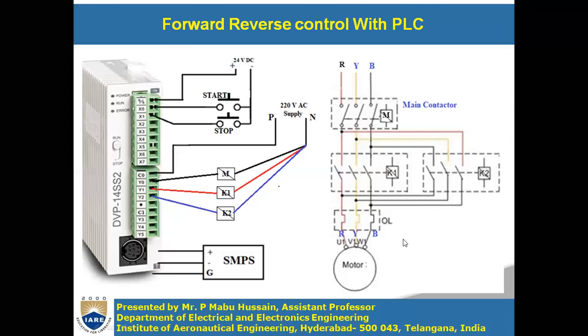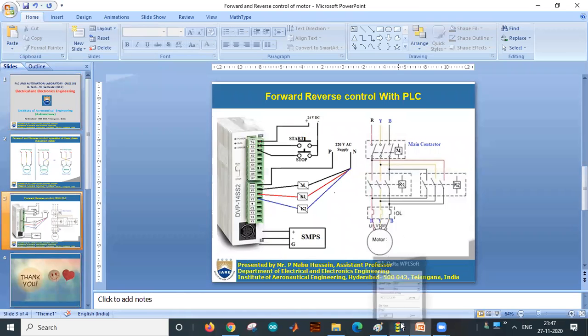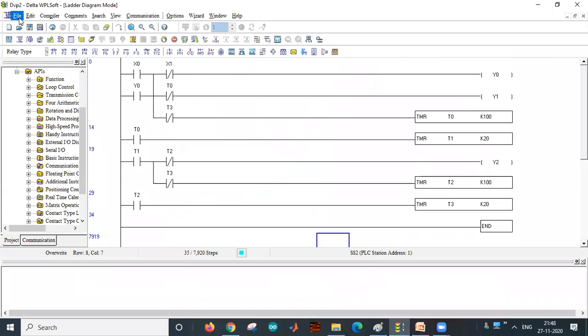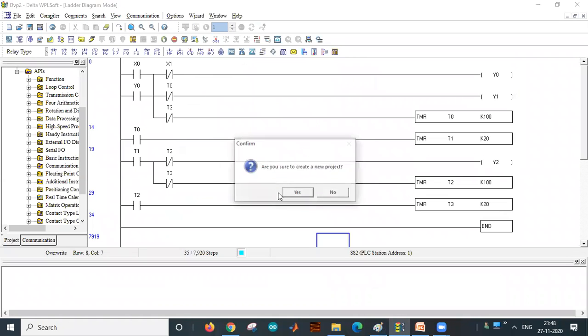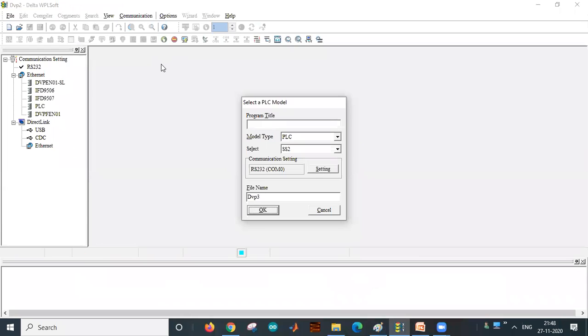Okay, let us write the PLC program for this operation. Go to WPLC soft and take a new file. Your program title, you can keep anything, forward reverse control. Here you can select model type as PLC and model number as SS2. Click on OK.